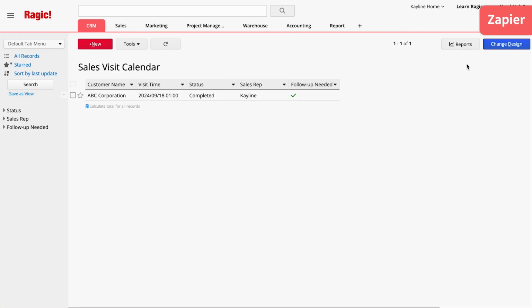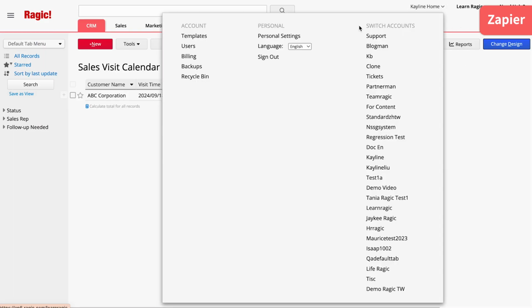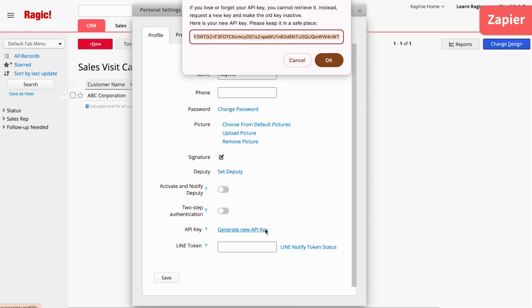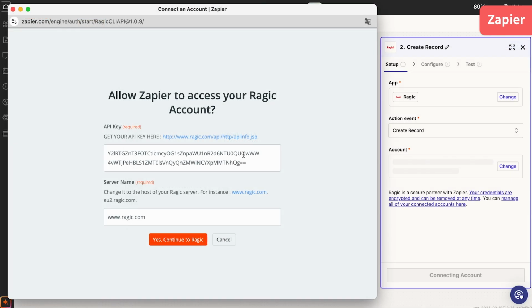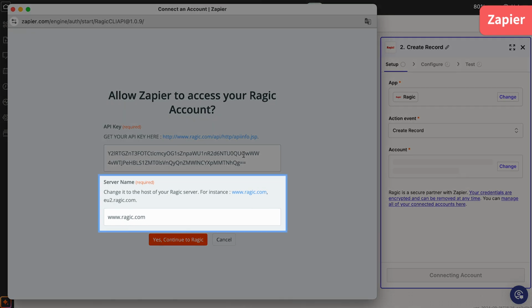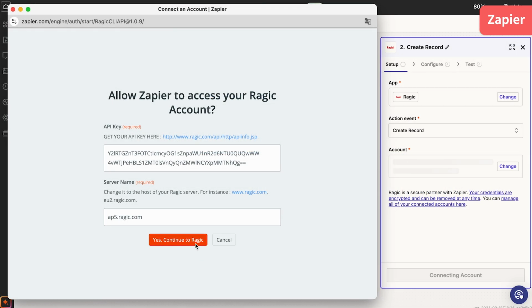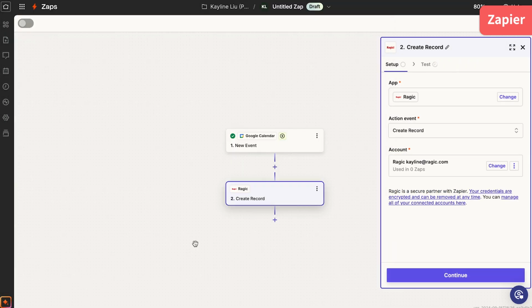Go to Ragic. Click the downward arrow next to Home, select Personal Settings, and select Generate New API Key. Copy the key and return to Zapier to paste it in. Enter the server name, which is the part of the URL before the database account name. This indicates the server where your database is hosted. For this URL, the server name would be ap5.ragic.com. Click Yes, Continue to Ragic to complete the connection, then click Continue.